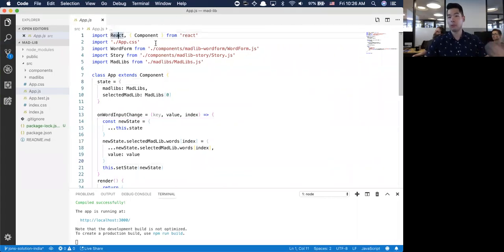Number one, we're bringing in React and the component library from there, from the React node module. We're bringing in some CSS. We've got the word form that we have to take a look at in a little bit. We've got a story, we've got a Madlib, and we've got this app. Okay, so right off the bat, we have app holds some state. What is state?